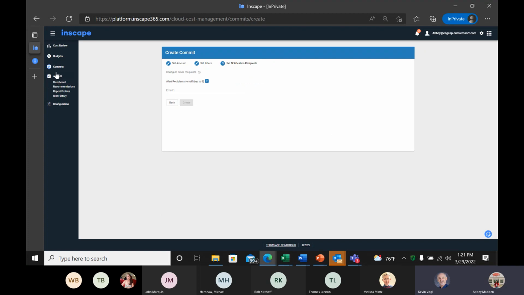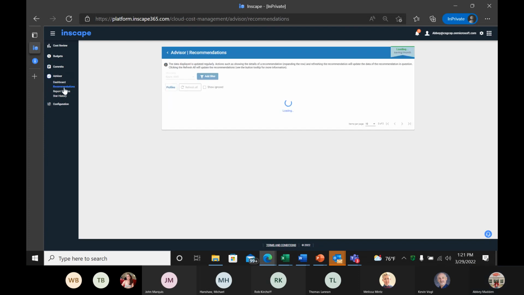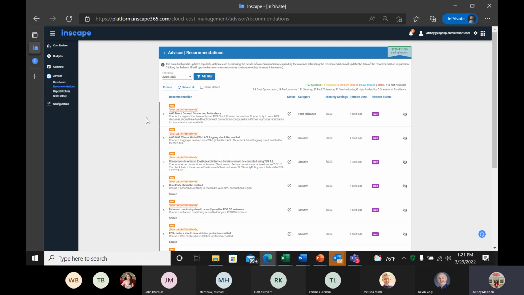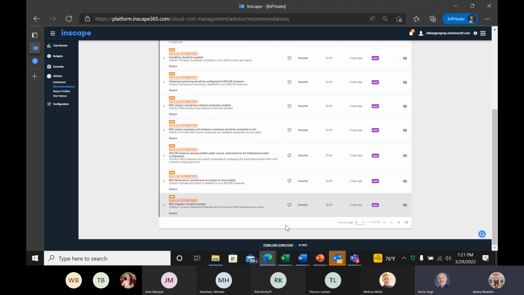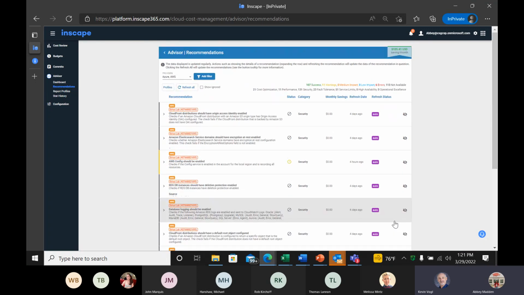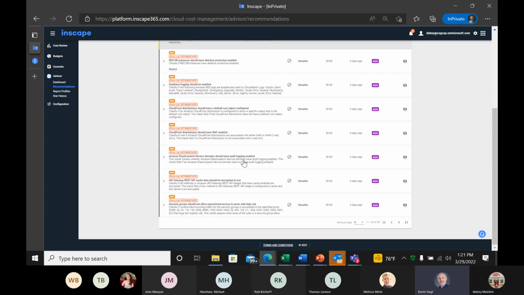And then again, going back over to the left-hand side, you have your advisor here where you can look at your recommendations. So each recommendation will indicate the potential monthly savings when implemented. Again, you can filter this by Azure, AWS, or have a combination of both. But here you'll be able to go through and see all of the different recommendations. You'll be able to see if they're medium impact, success, or warnings by their color.